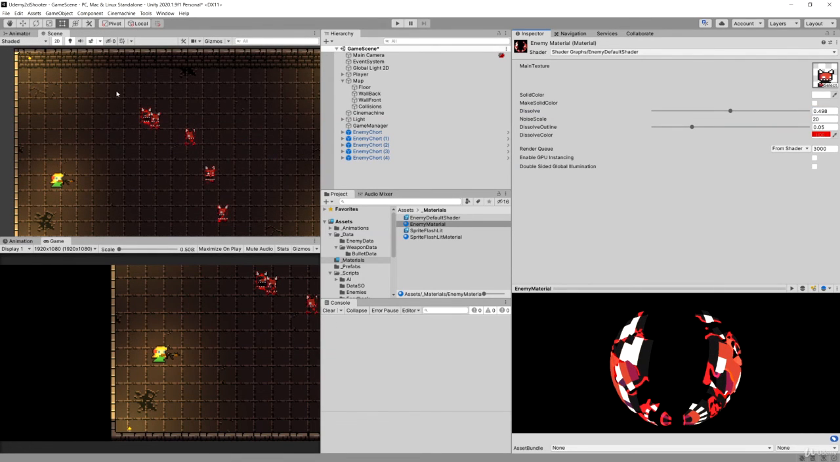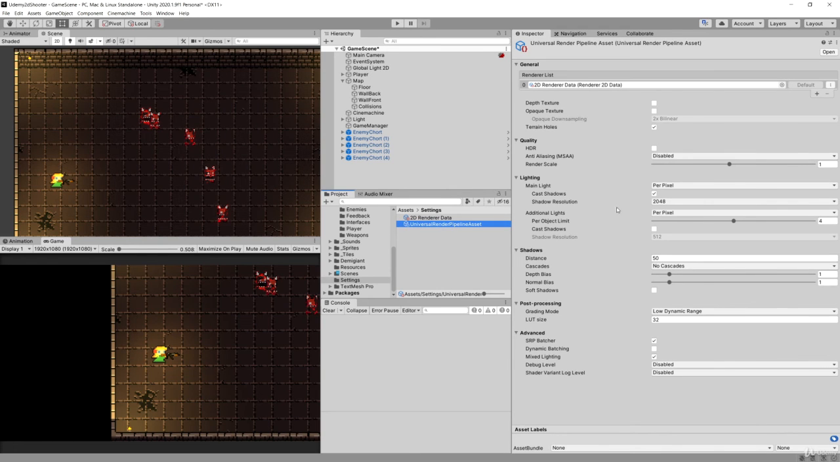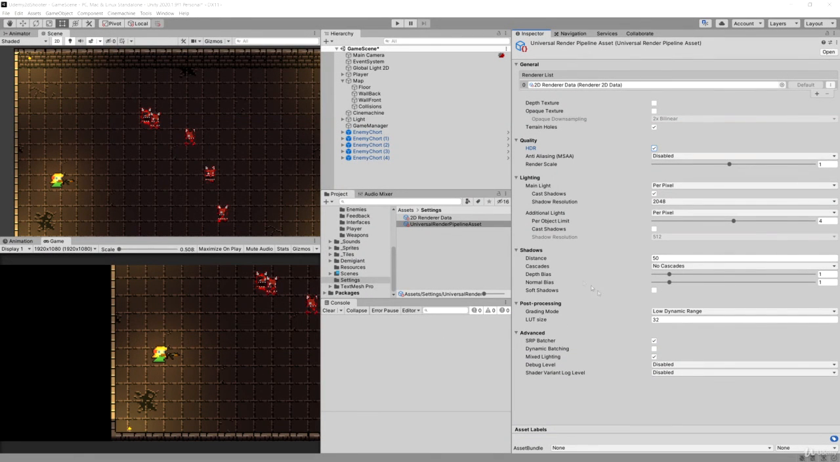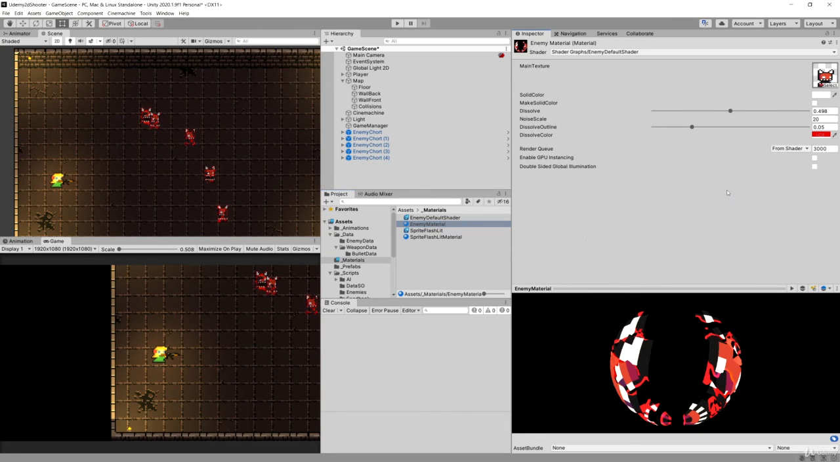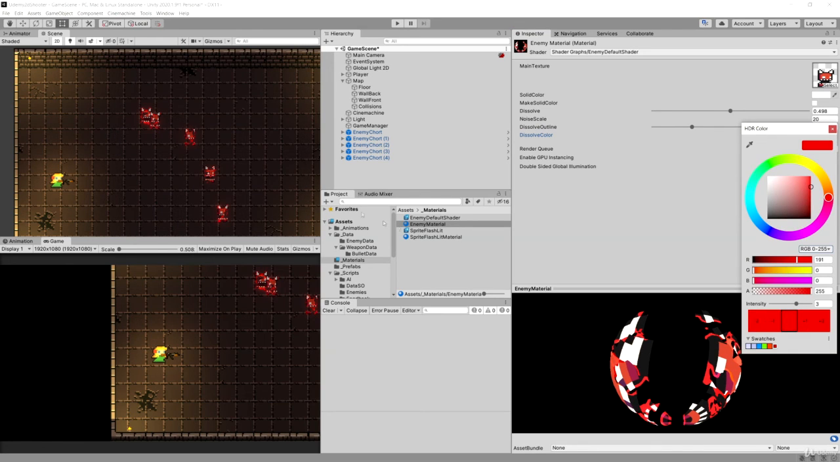Now still we don't see this post-processing to this full extent, so what we will need to do is go to our project section, slide down to find our settings, choose our universal rendering pipeline asset, and what we can do is in quality select the HDR. And now if we go back to our materials and select our enemy material, let's click on our HDR color and let's add one to it. And you can see that it has started glowing. Let's add +2, and you should already see that we have this awesome glow coming out from the enemies.